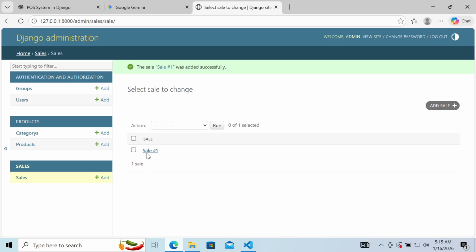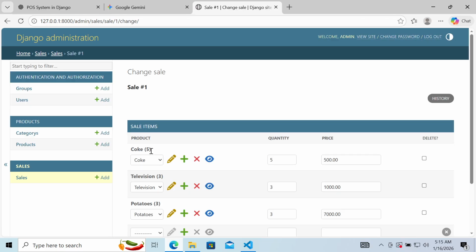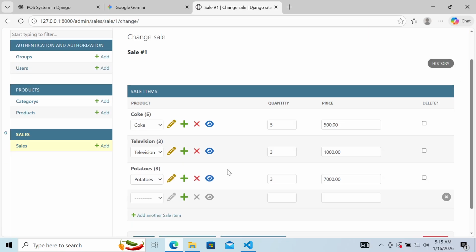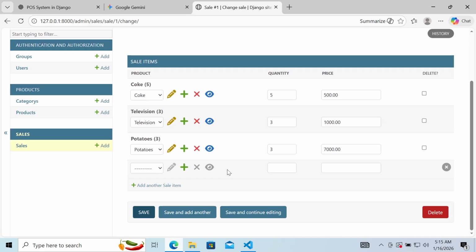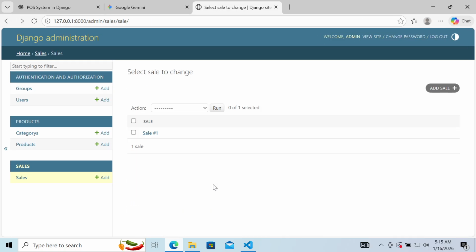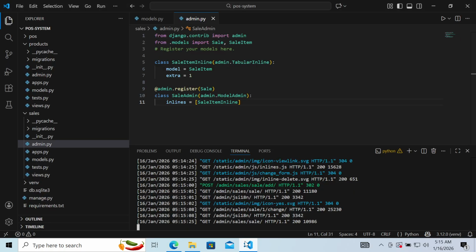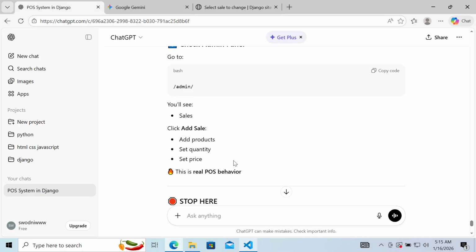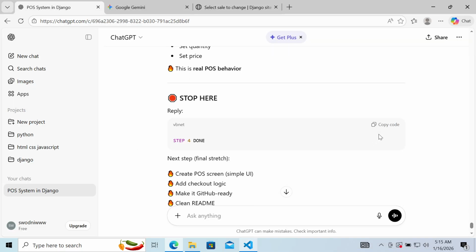Wow, this is actually cool. And this is sale #1, first sale. Wow, we can actually see what was sold. This is beautiful. You can also delete stuff. You see that? Beautiful. Absolutely love this. This Django is beautiful. Alright, so what is next? This is real point of sale behavior. Thank you so much, ChatGPT.